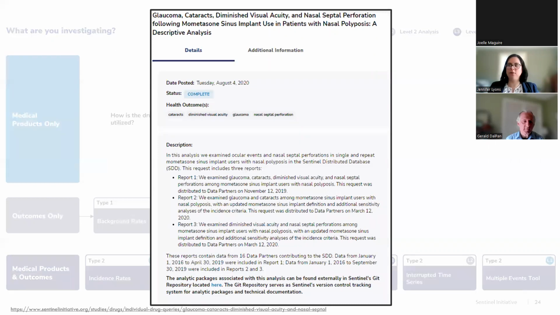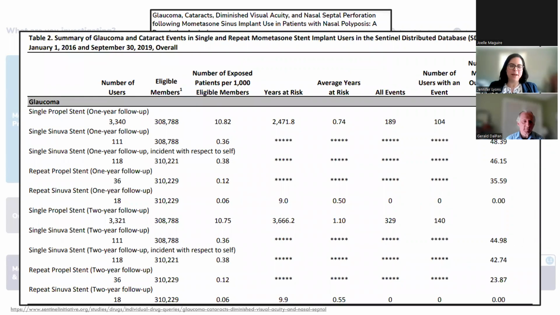And again, here is what you will see on the website. It does look a little bit different here. You'll see this analysis resulted in 3 reports looking at different outcomes and different definitions of the exposure. So FDA had a lot of questions around the use of sinus implants and different outcomes related to visual acuity. So in this example from one of the reports, the specific events of interest were glaucoma and cataracts after 1 and 2 years of follow-up. And these outcomes were examined among patients with evidence of different stents, some single use, some repeated use.